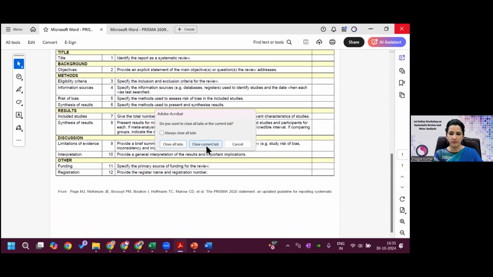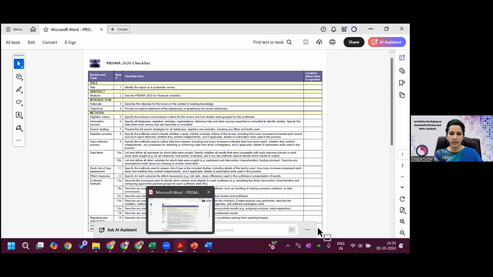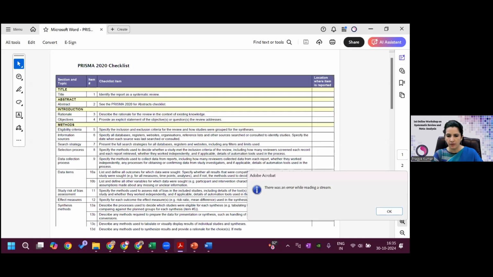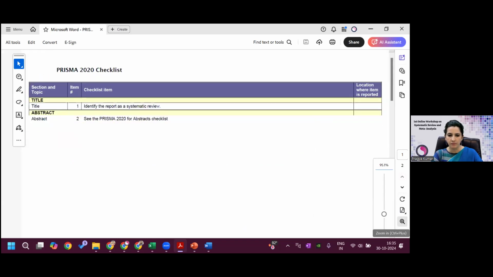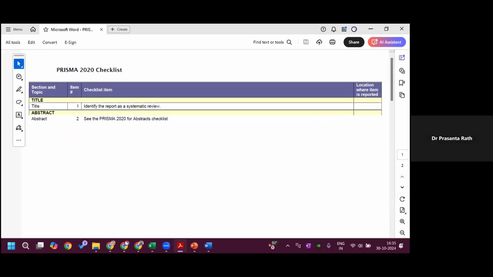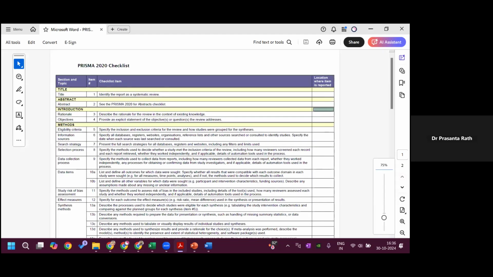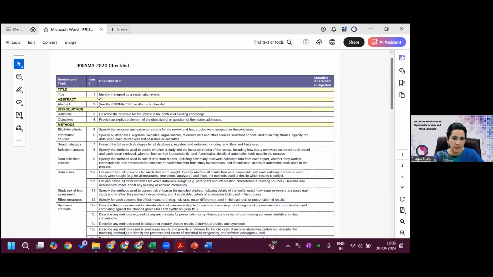Then there's another, which is a 27 item checklist for reporting of the systematic review and meta-analysis. So you can see, again, it is a 27 point checklist. Title: identify the report as a systematic review. So that is a must in the title. Abstract: see the PRISMA 2020 abstract checklist that we have seen.